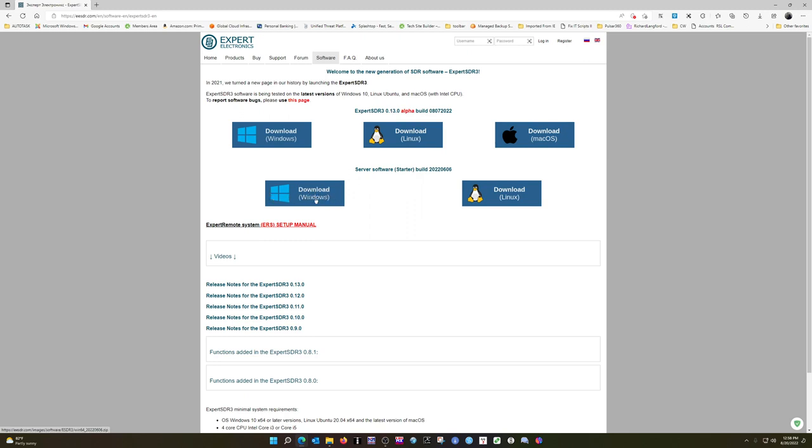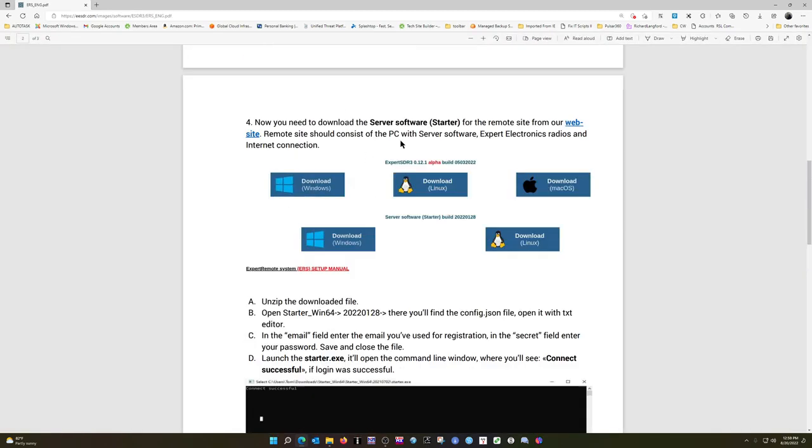The Windows version of this will be up again soon. Or not the Windows, I'm sorry. The Mac version of this should be up again soon. Few things that need to be worked out in that. The setup manual is available here. And as always, I suggest you download this and save it.